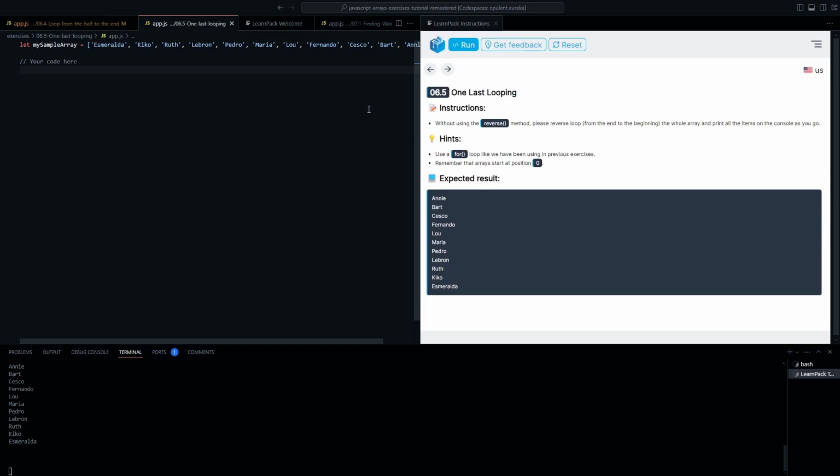Great friends, we're on to another exercise where we need to create a loop and print the elements of an array in reverse order, starting from the last one to the first. How do we do that? Well, first we write the keyword for, followed by parentheses and brackets.